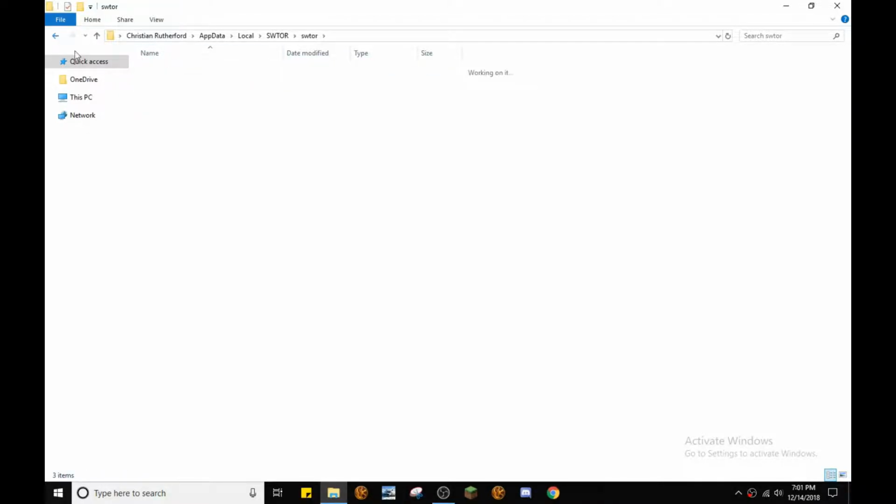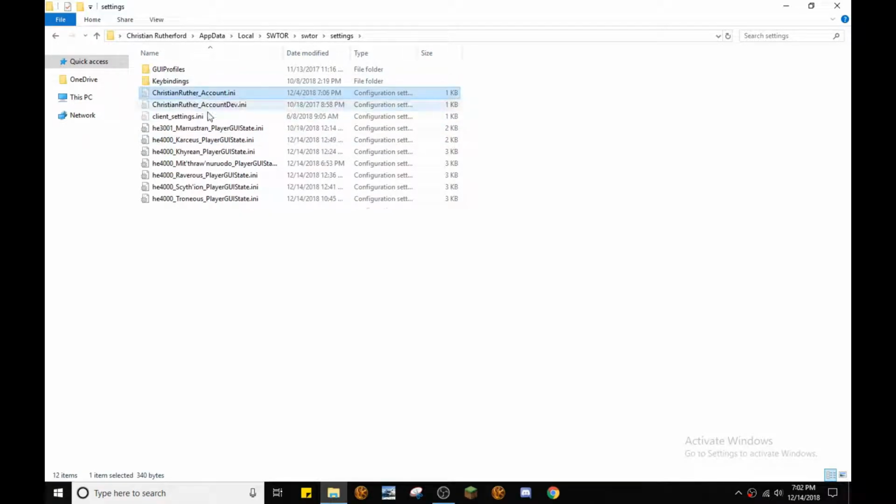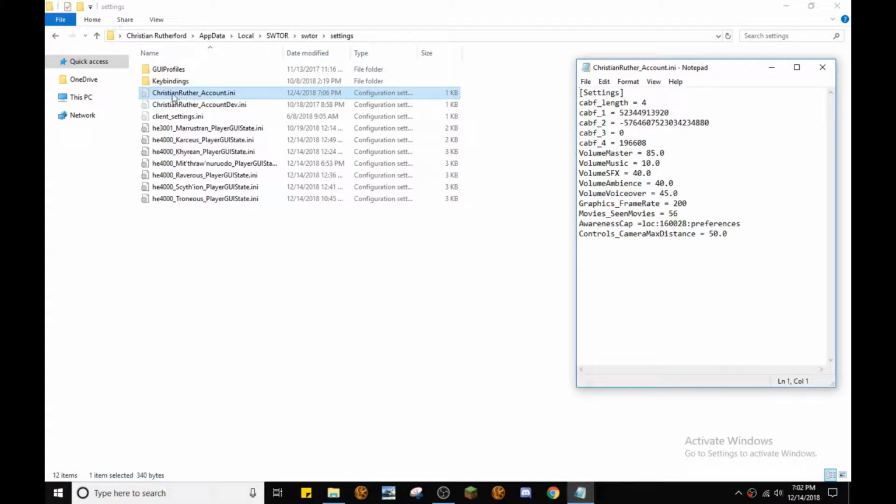Now, in SWTOR, if you have the public test server, I'm assuming you already know how to do this, because most people don't know how to use the public test server. But if you didn't know, you'll be using the SWTOR folder. You're just going to press that, go to settings, and then go to your account file, the one that says your SWTOR account username, not your character name, your account username underscore account.ini.